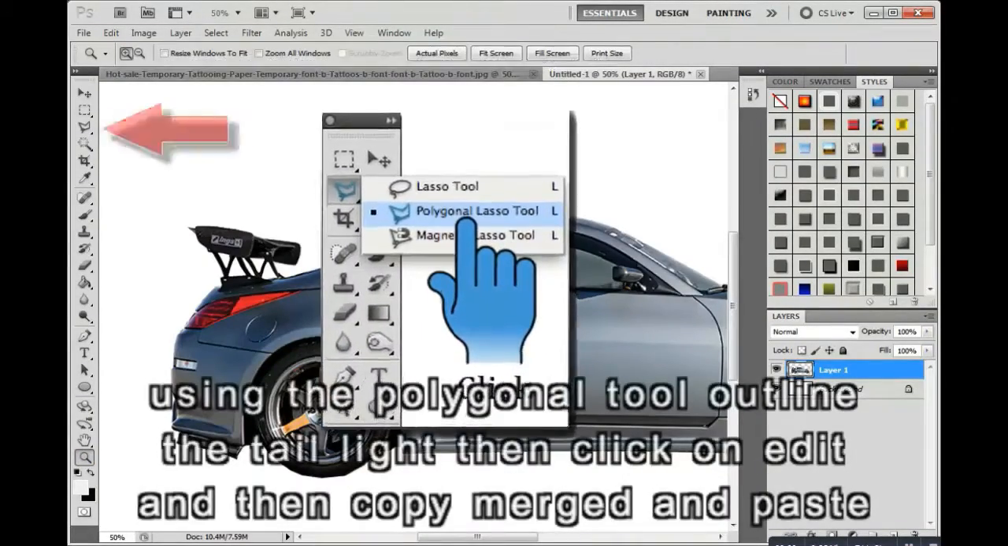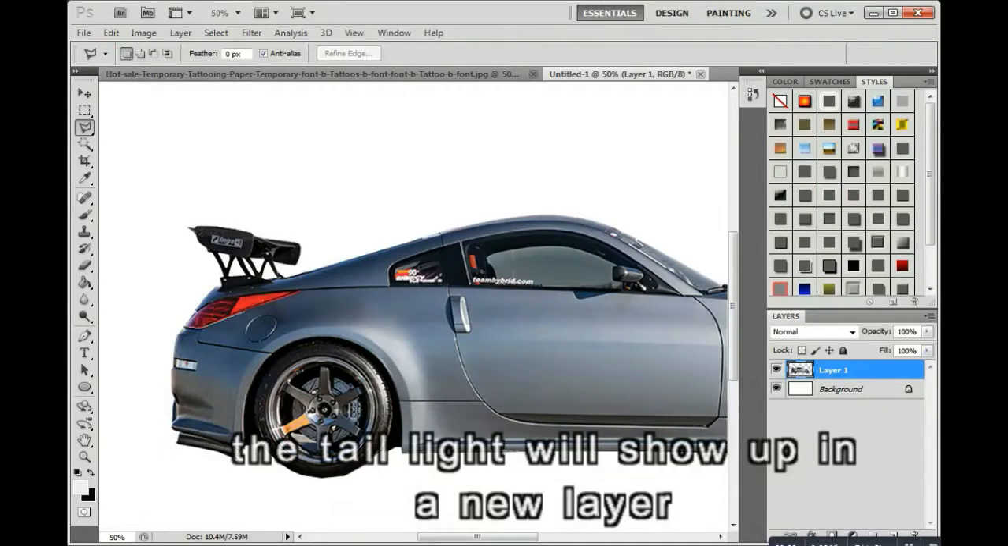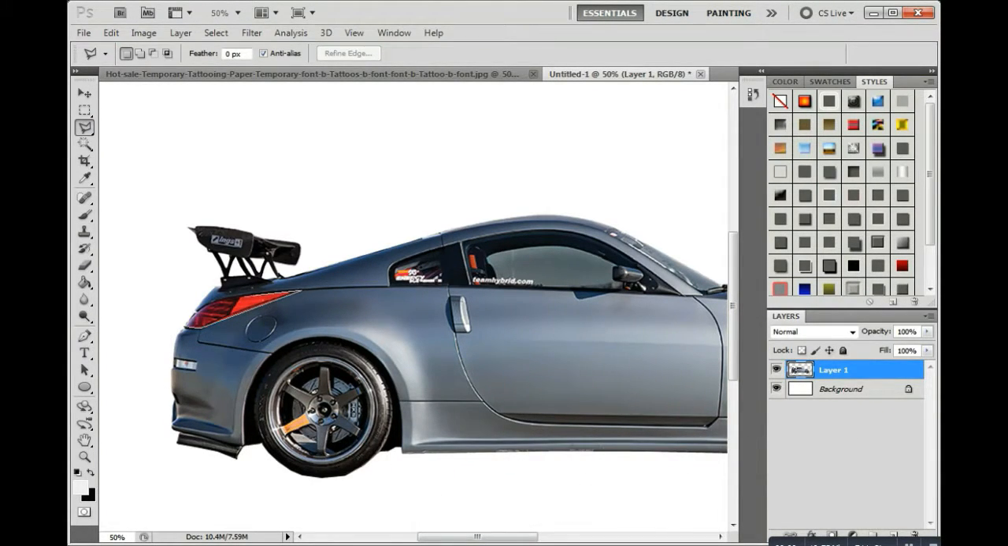Using the polygonal tool, outline the tail light, then click on Edit and then Copy Merged and Paste, and the tail light will show up in a new layer.